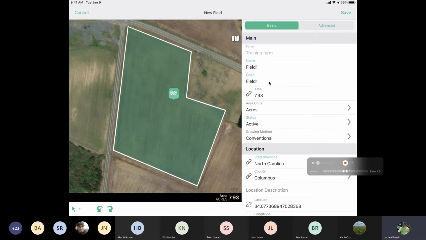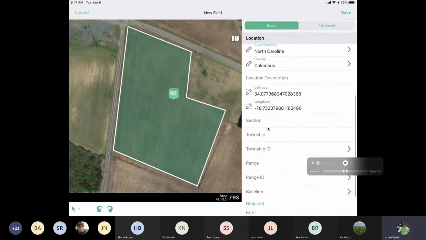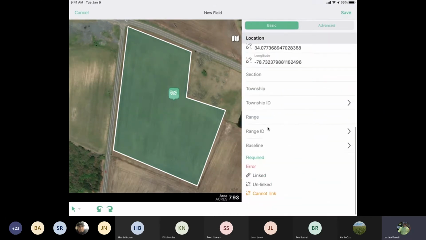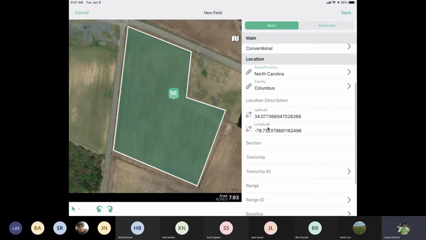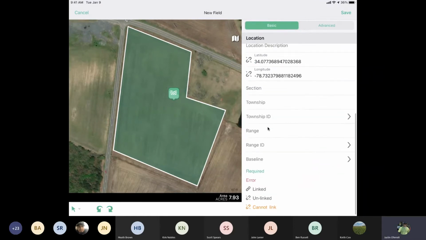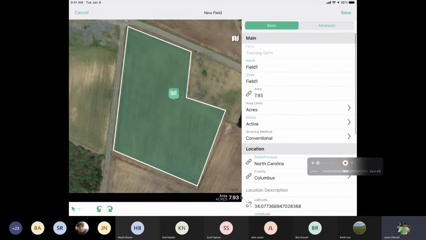The code already populates. We want to make sure our acres are right. 7.93 acres are updated. We're in North Carolina in Columbus County. Here's our longitude and latitude, and any other information we want to put in. We want to make sure everything is gray here. If we get an orange or error button, we need to go back and review and make sure everything's connected on here, and our boundaries are correct like they need to be. So once we're done with this, we can hit save.